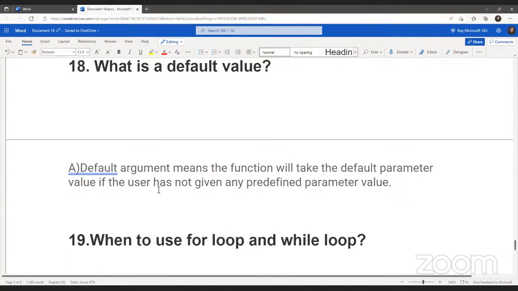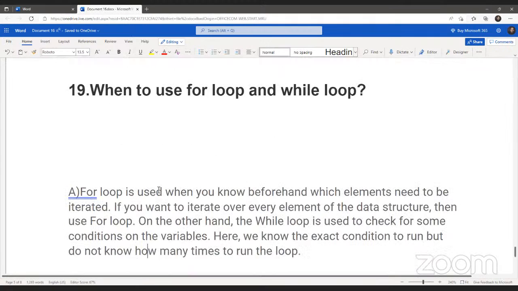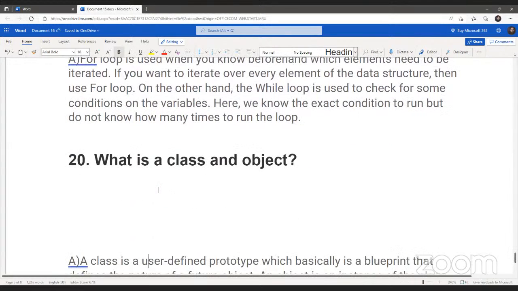As we jump into the next question, when to use a for loop and a while loop? What are the different cases we can use them in? A for loop is used when it is known beforehand which elements need to be iterated. If you want to iterate over every element of a data structure, then we use the for loop. On the other hand, the while loop is used to check for some condition on a variable. Here we know exactly the condition to run, but we do not know how many times it runs the loop.